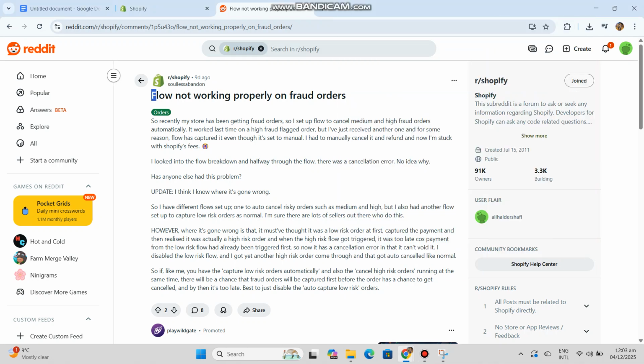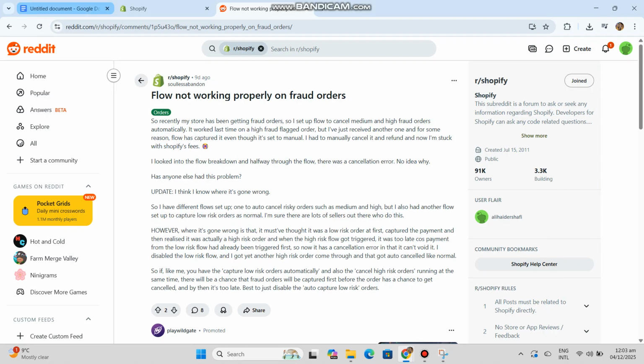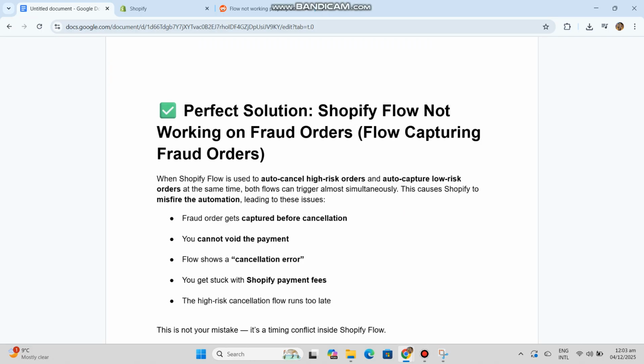Perfect solution. Shopify Flow not working on fraud orders, Flow capturing fraud orders. When Shopify Flow is used to auto-cancel high-risk orders and auto-capture low-risk orders at the same time, both flows can trigger almost simultaneously. This causes Shopify to misfire the automation, leading to these issues.